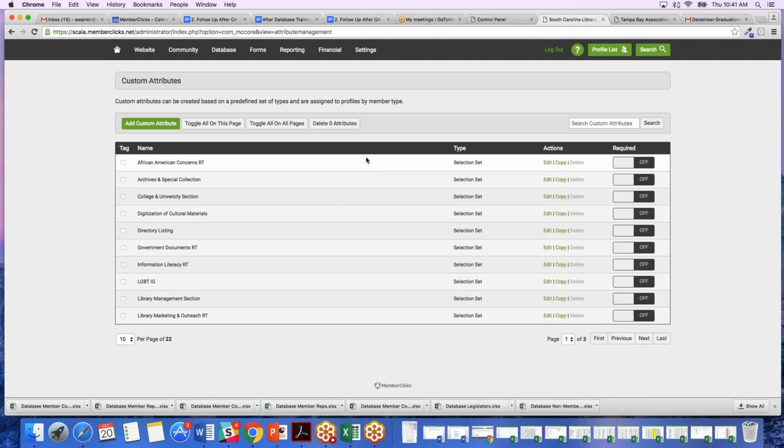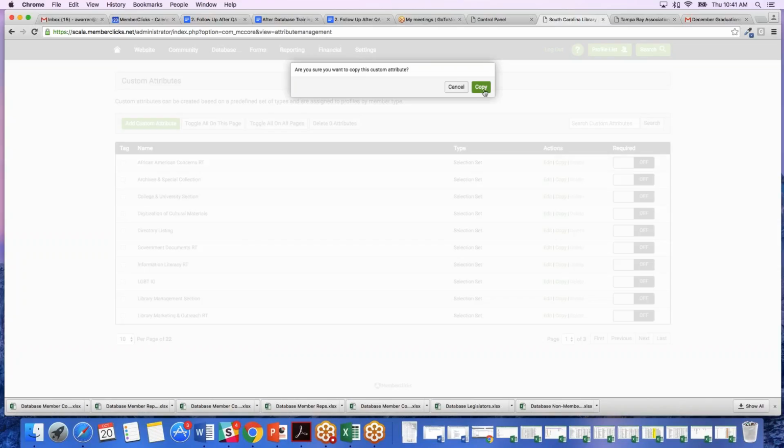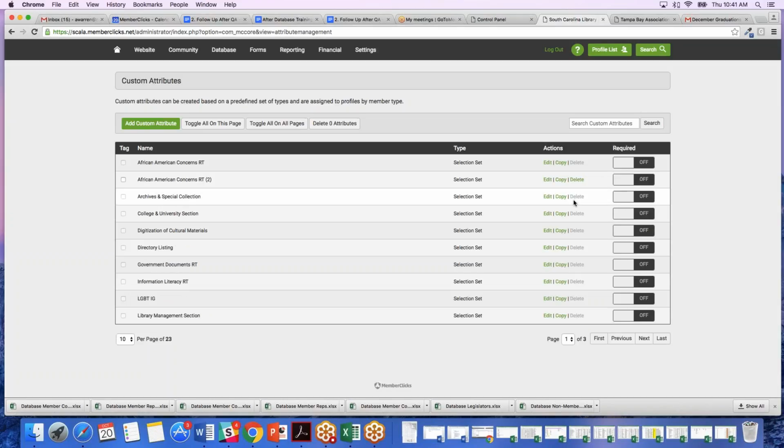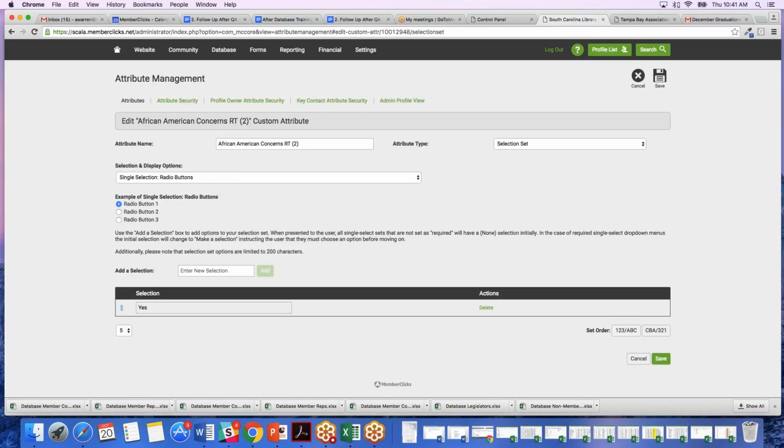So I'm adding a custom attribute. I don't want to have to reset all my settings, so I'm going to do a shortcut to create this. Instead of saying add custom attribute, I'm just going to find a similar one that I'm looking for, which in this case is selection set, and I'm going to copy it. This is going to save all of my settings, so I don't have to go back and reapply this to all of those member types and all that kind of stuff. So now I'm going to edit, and I'm just going to call this sections, and then I'm just going to add these things in here. There we go.